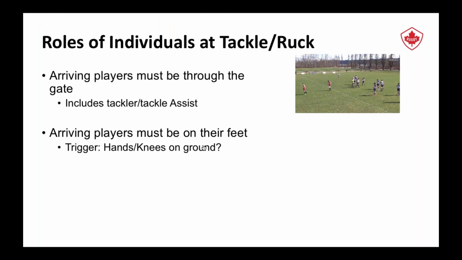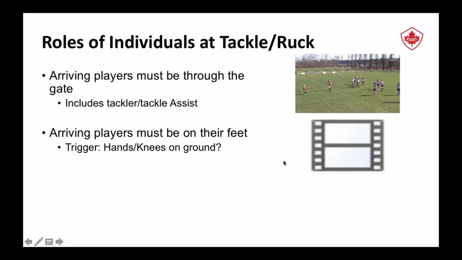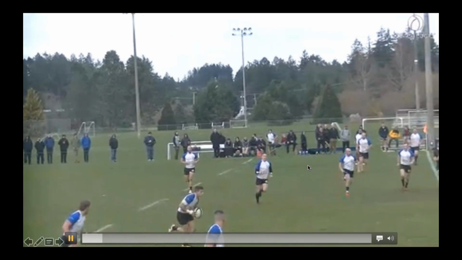Okay, and then obviously arriving players must be on their feet entering in through the gate as well. So one of the triggers we can look at is, are we seeing hands or knees on the ground? The knees on the ground can include the ball carrier or tackled player who's been tackled. So we'll take a look at a couple of examples throughout that might help us dictate.